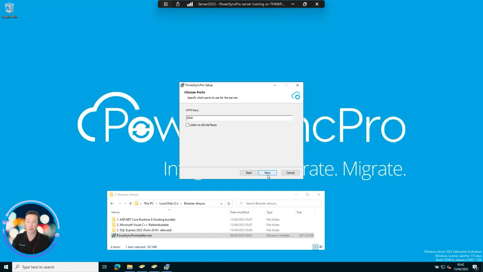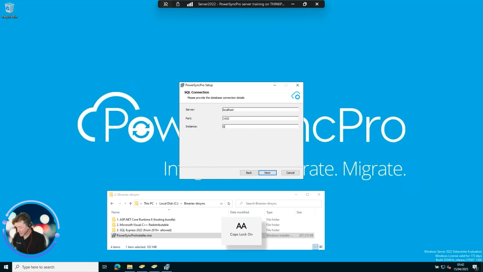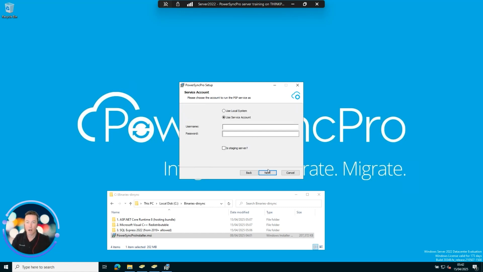I will leave the default port as port 5000. As I've done SQL Express, I need to put SQL Express into the instance, and that should then identify the basic installation of SQL Express, and I'll choose the default database name for PowerSyncPro. I could use an AD service account, a local service account, local admin account, or a group managed service account. I'm just going to use the local system account for this demo.